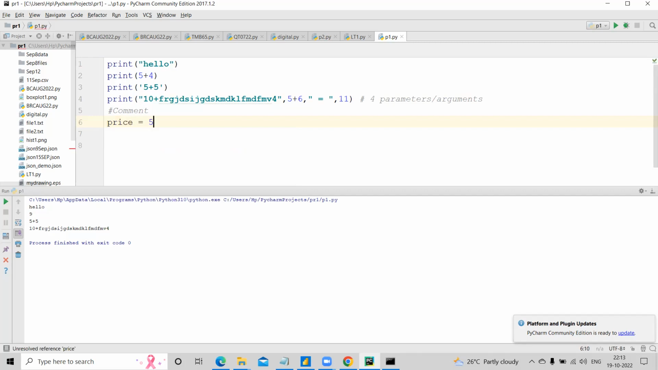So I say price equal to 50. When I say price equal to 50, price is what? Price is called a variable. So the variable called price is assigned a value 50. Price is a variable which has a value of 50.